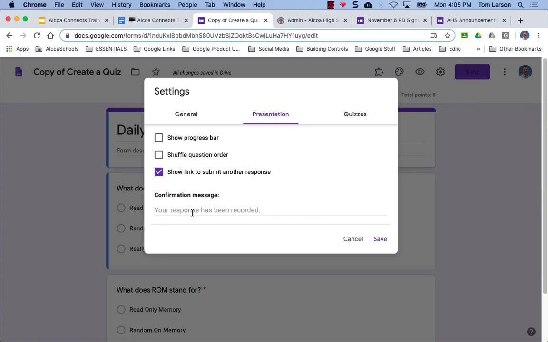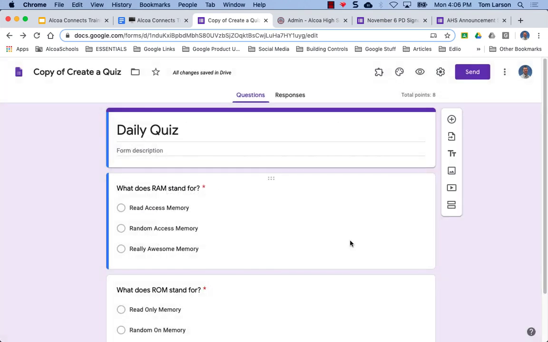And then you can also craft a custom response for whenever they finish the quiz. Like, great job. Now get busy doing something else if you want to. That can be customized right here. All right. Let me cancel out of that.